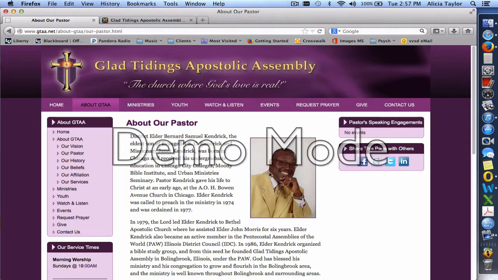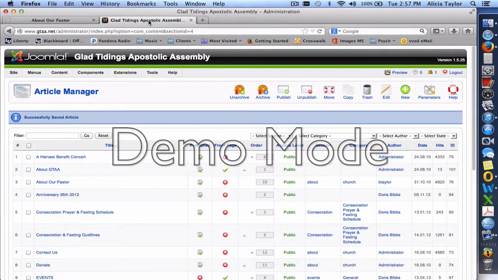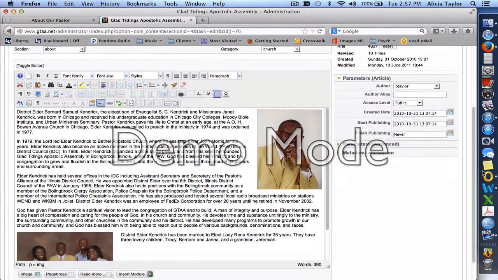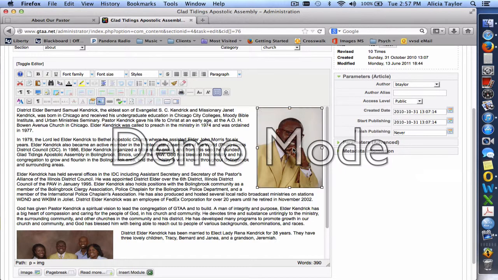Okay, so let's say, for example, you have a picture that you want to put in here, or you want to change this picture. If you go back over to this page, we're going to find the page that is About Our Pastor, which is right there. So when I click on it, it opens up the page, and here you have a picture. If you click on the picture, notice that this button is highlighted, it says insert or edit image.